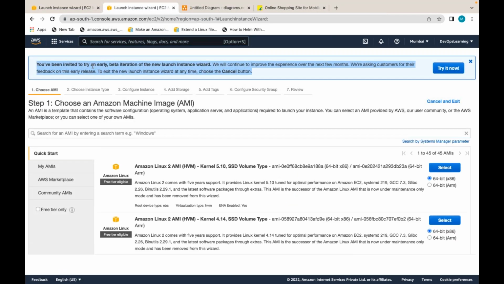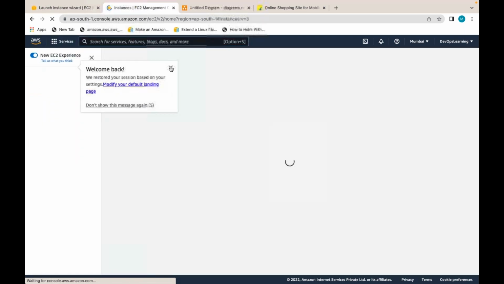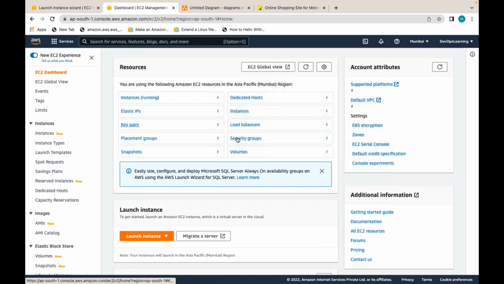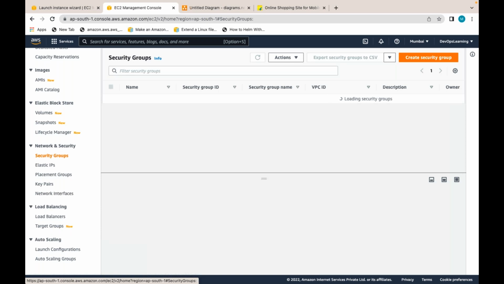So I can go to this EC2 dashboard, right? There is a security groups section in the EC2 dashboard, or you can go under Network also. Under Network & Security also, there is security groups. You can go to that security group.